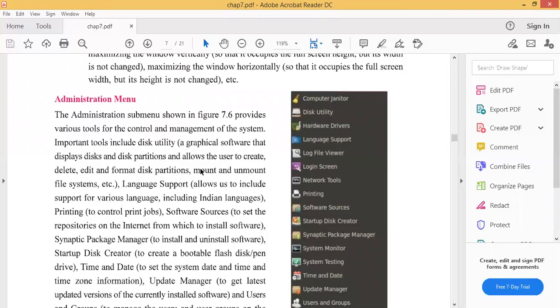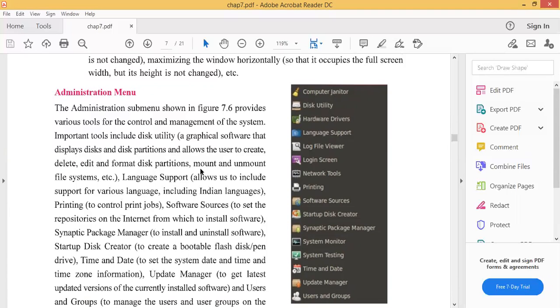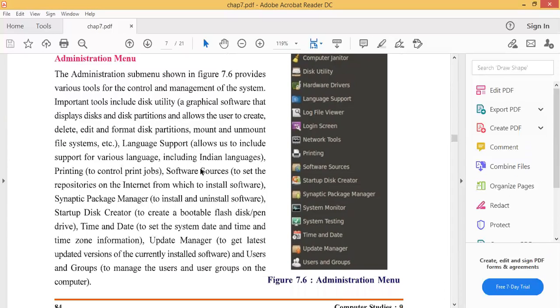You can create, edit. We can edit the partition. If we want to create 3 partitions, or we want to create 2 partitions, or we want only C and D drive, all those things are done only with the help of the administration menu.